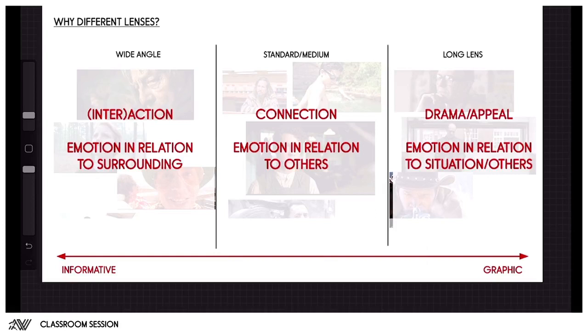And then when we go into the standard medium, it's more about connection with the viewer itself, with your audience, right? You want to make a personal, very emotional connection. So it's an emotion in relation to other people. And then with the long lens, we are really doing that for drama and appeal. So the emotion is in relation to the situation or others.